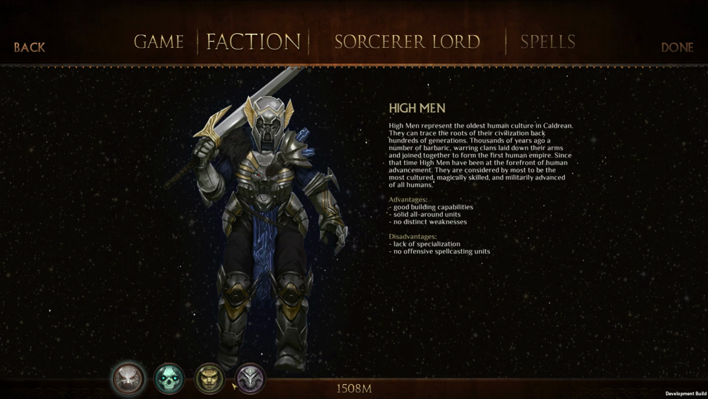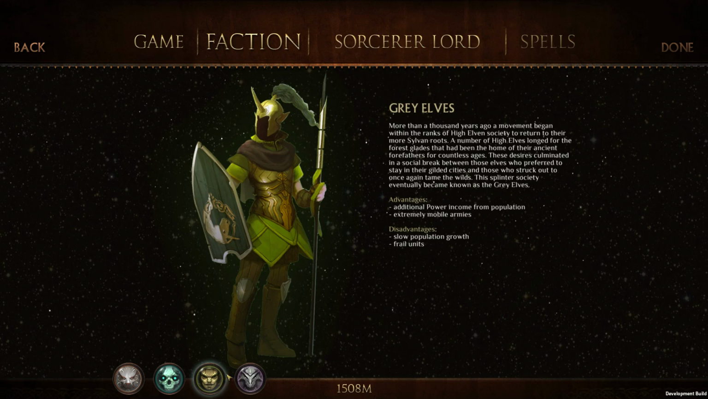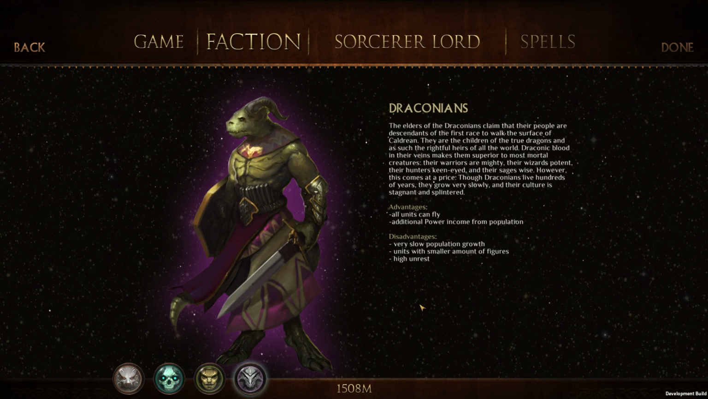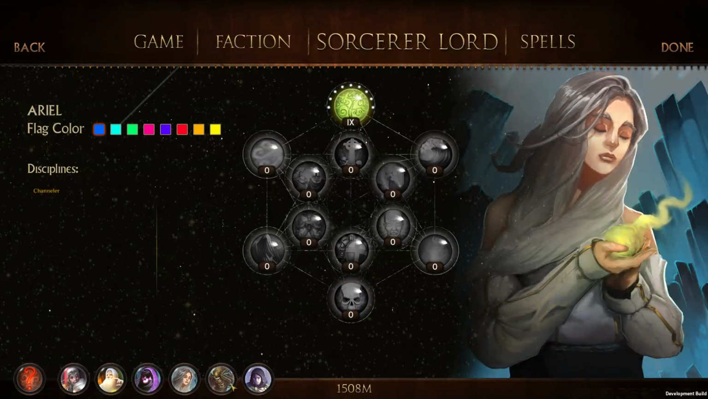You can select your faction. At the moment there are only 4: the High Men, Humans, the Unhallowed, the Undead, Grey Elves, Elves, and Draconians. Now you can create your own character, or wizard, but you can't select your own portrait, and then you've got the different spheres of magic and their disciplines. Or you can simply select a predetermined one.